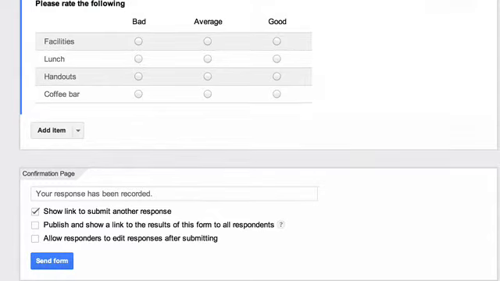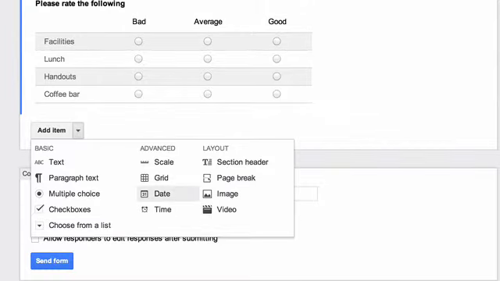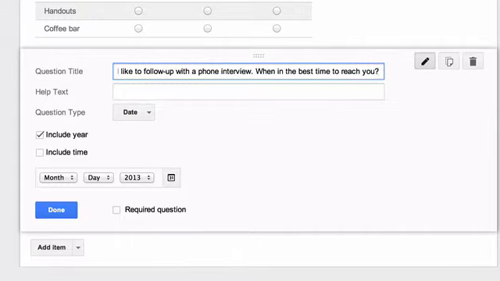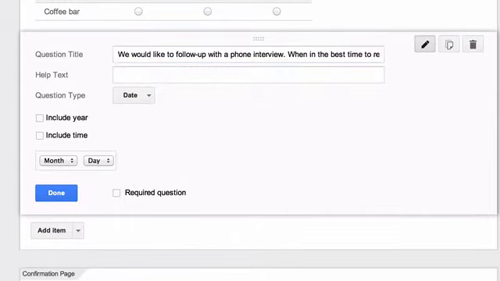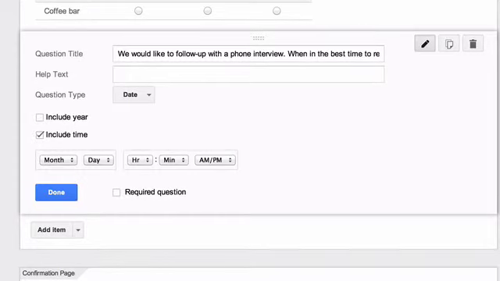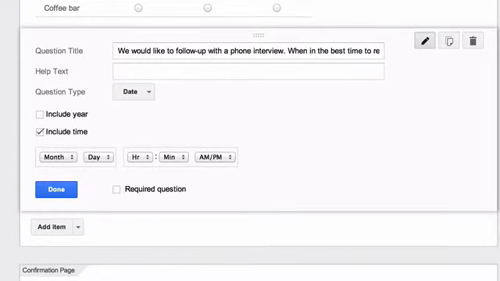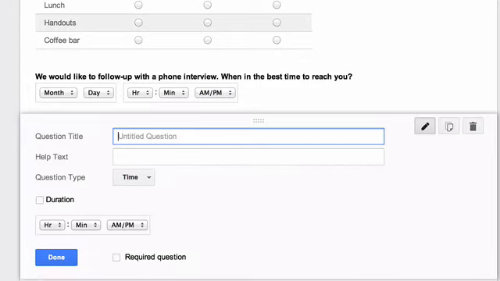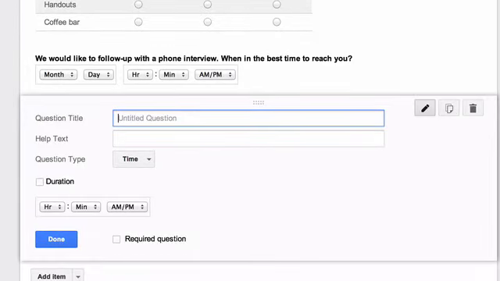Our last two types of questions are date and time. With a date question, I'm able to capture specific date and time information. So in this case, I wanted to follow up with a phone interview for the people who are filling out this form. I can include the year, or I can deselect that. I also can say, please enter a time. A time question is specifically geared around time or duration.